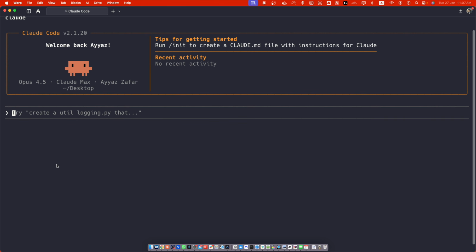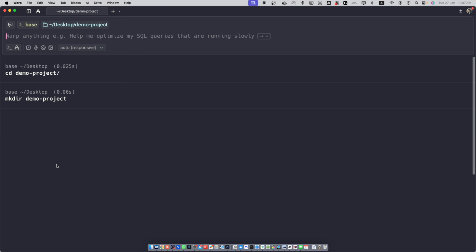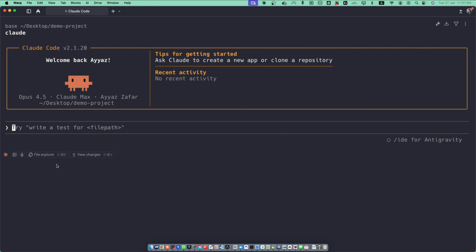Claude Code works best inside a project folder, so let me create a simple one. For that, let me exit Claude by pressing Ctrl C twice. And here I will create a directory with the name demo project. Okay, now I'm inside the demo project folder. Now let's start Claude Code within this folder. Okay, now I am inside that project and Claude is started within that folder.